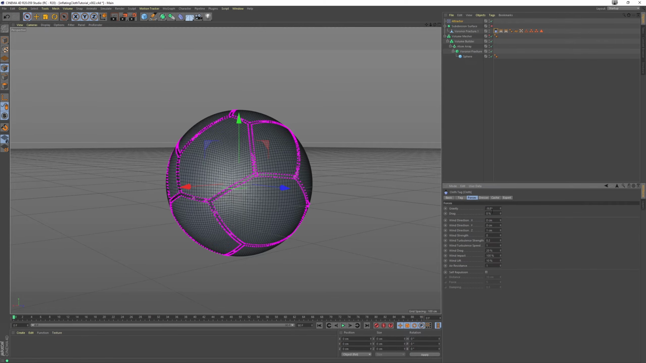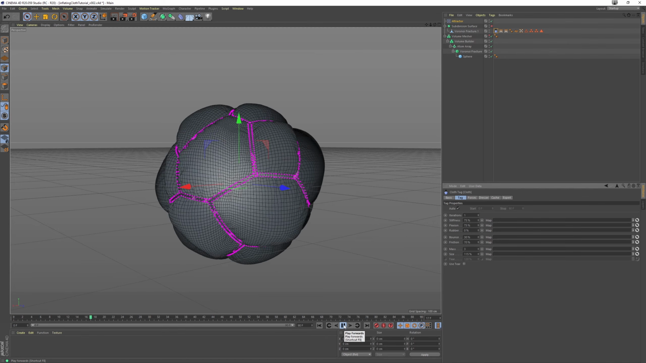And if you go to the Forces tab here and completely disable gravity, and increase the drag to 5%, and then go to the tag tab and change the stiffness to 75, the flexion to 75, change the mass to 3 and the size to 115. Now if you press play, it's starting to look a bit better.